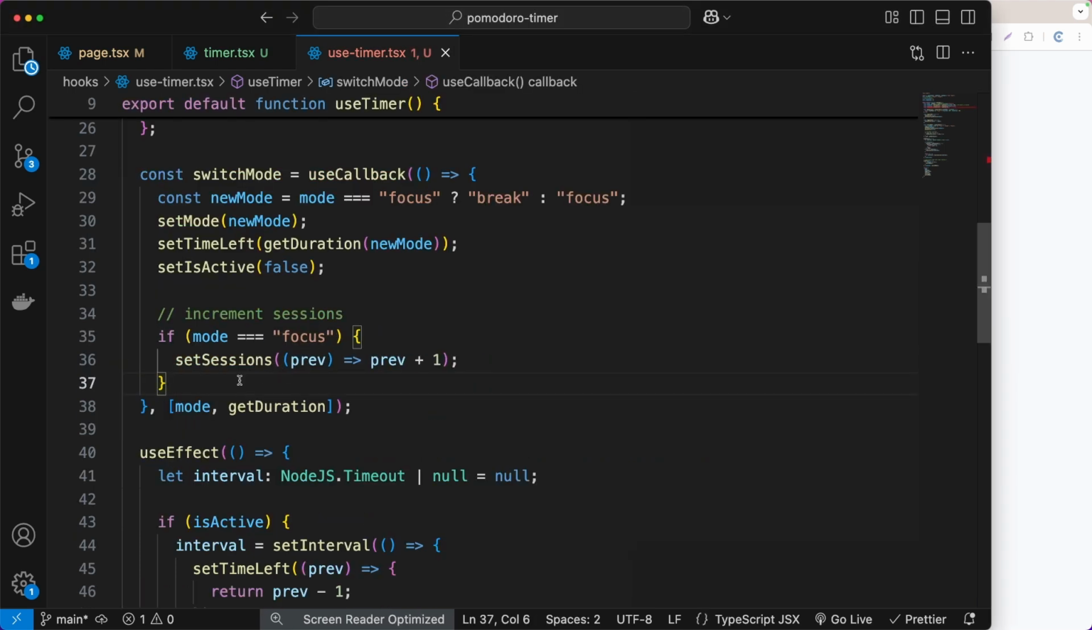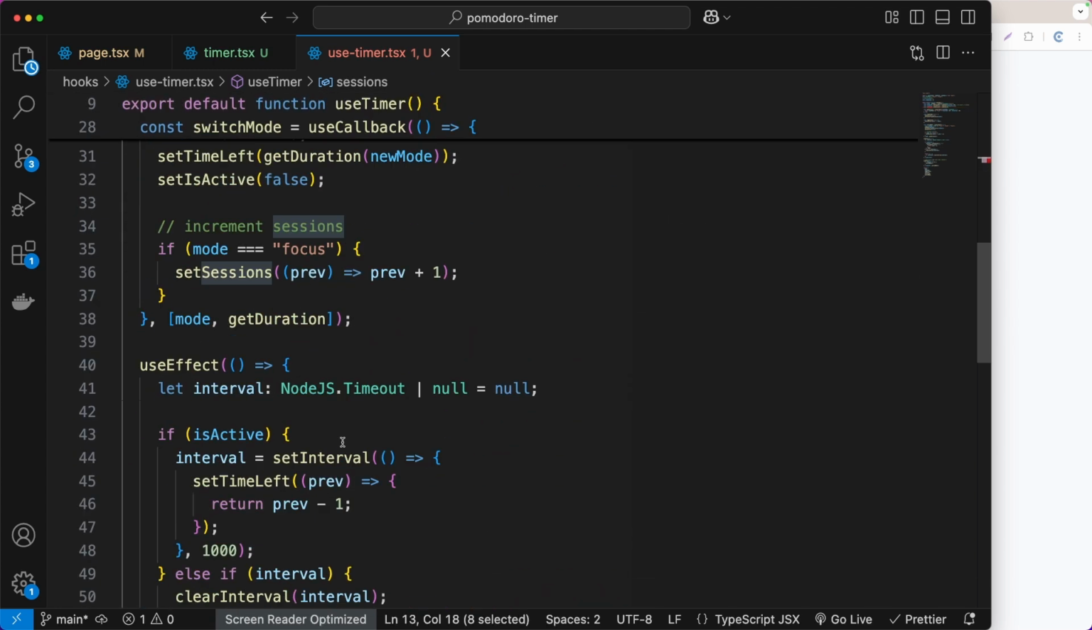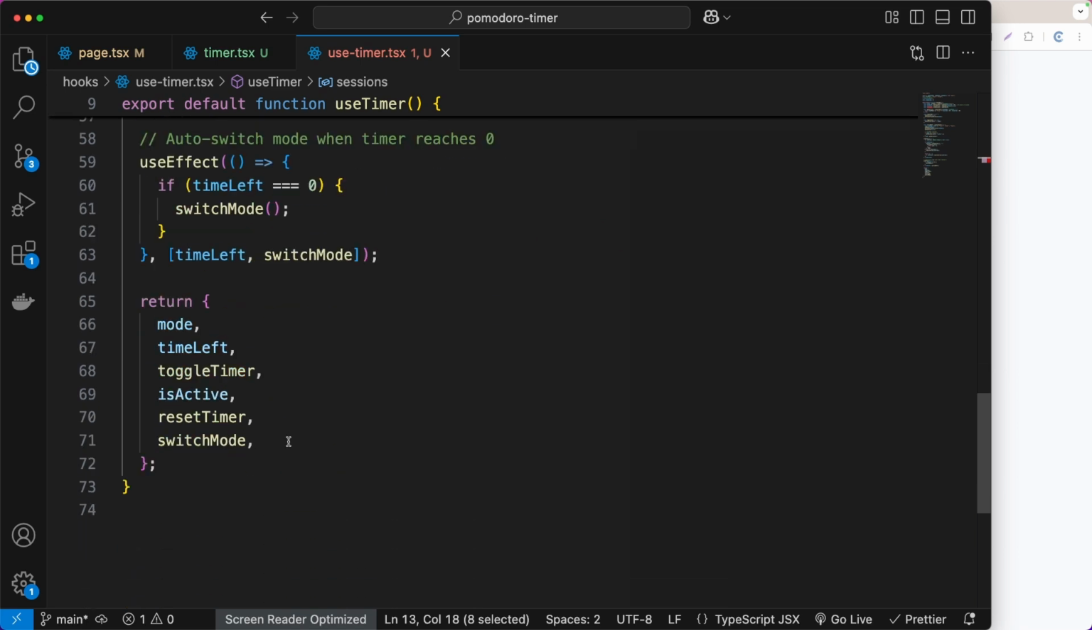Of course, we need to make sure the set session here will run only when the mode equals focus. When on the break, we don't have to run that, okay? Great, so now let's return the session value down here in that use timer return. And then now we can use that on the timer.